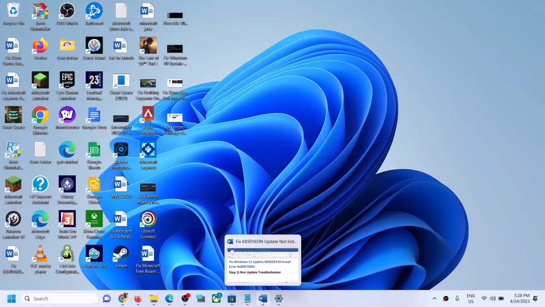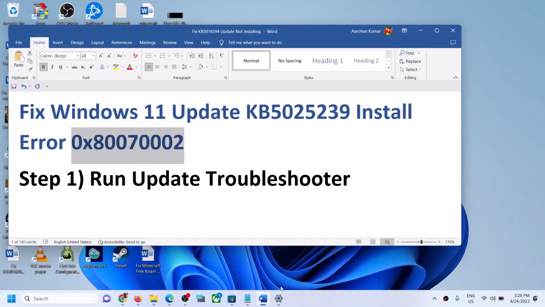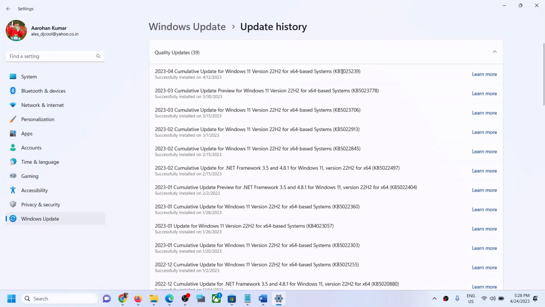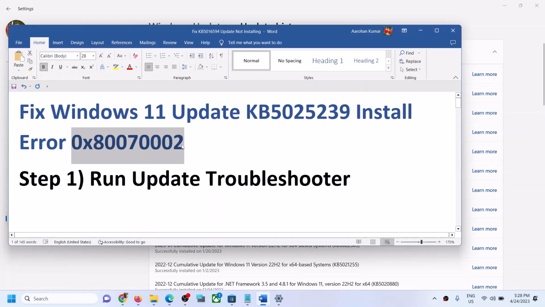So one of the steps shown in this video should help you to install this update successfully on your Windows 11 computer, and you should not receive this error code anymore. So that'll be all.